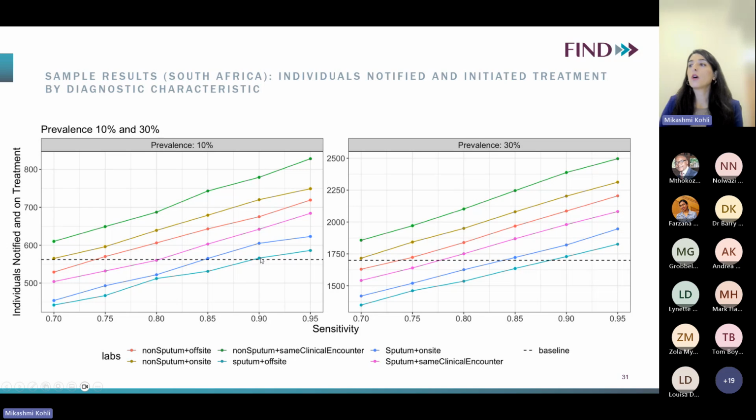However, sputum on-site, which is this blue line, a near point of care test, as compared to a low complexity test, even if we go down to 85%, just because it is more accessible, we were able to go lower to 85% as compared to 90% sensitivity. For a sputum-based point of care test, for example, if there is a LAM test that can use sputum as a sample, we could go lower to 80% and we would still be able to reach that baseline.